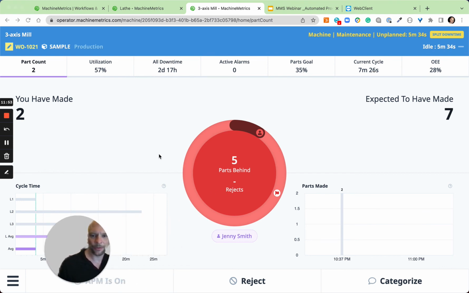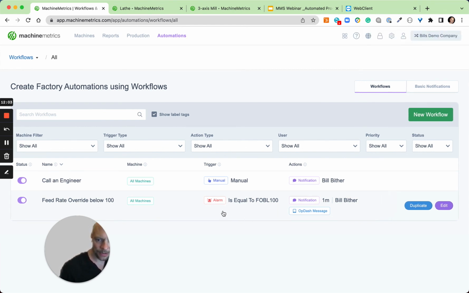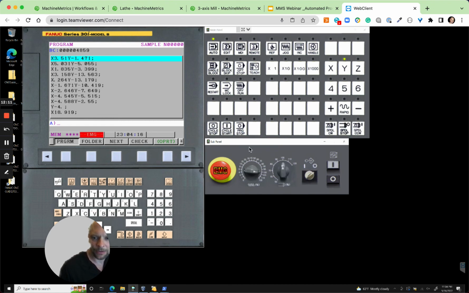It all works with whatever systems that I have and can cut down some of that time. Another example of a workflow that I'd like to demonstrate is one that's already been set up. You can see here there's a feed override below 100. So this is based on a condition, and we're going to set a notification and also display a message to the operator interface.